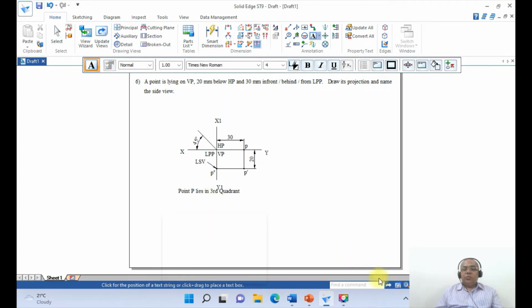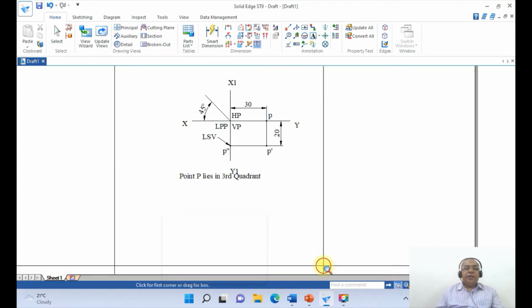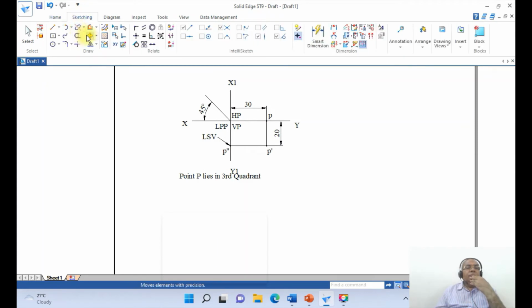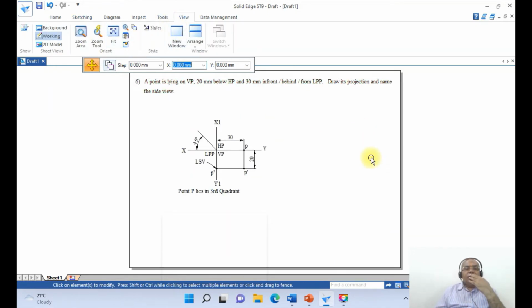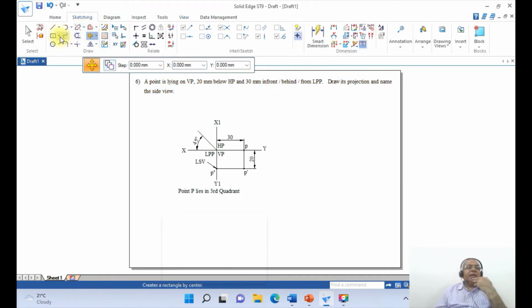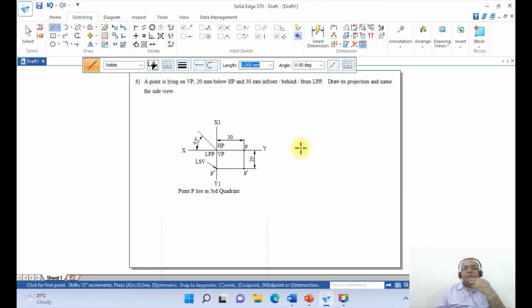Then you just go to zoom area and move it accordingly, X1, then Y, and then Y1. So then go to View and click on Fit. Now once you do that, now we go for the next option. Go to Sketch and go to Line, draw a horizontal line now of any distance.